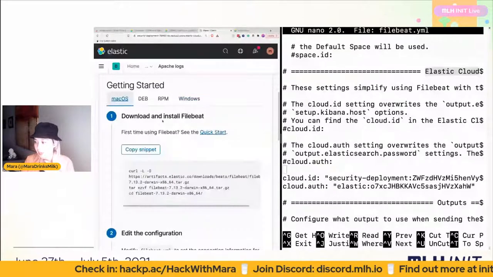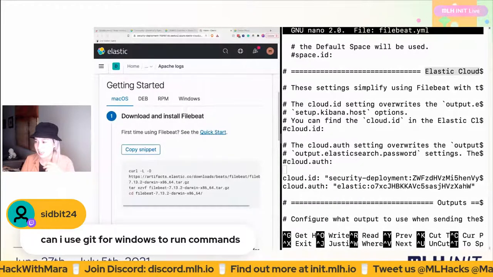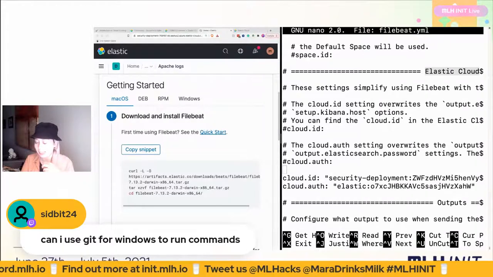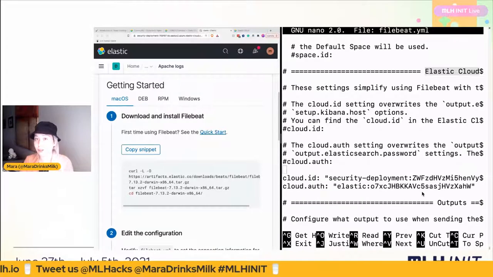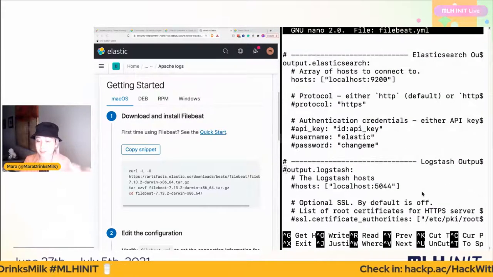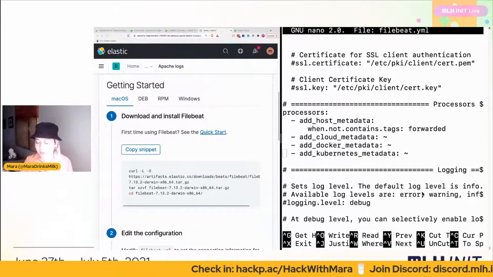Okay. Can I use Git for Windows to run the commands? All right, if you're talking about Git Bash, possibly, but I think it's better to use PowerShell or a more general terminal. But I mean, if it works, it works. I don't know too much about Windows because I personally use a Mac.